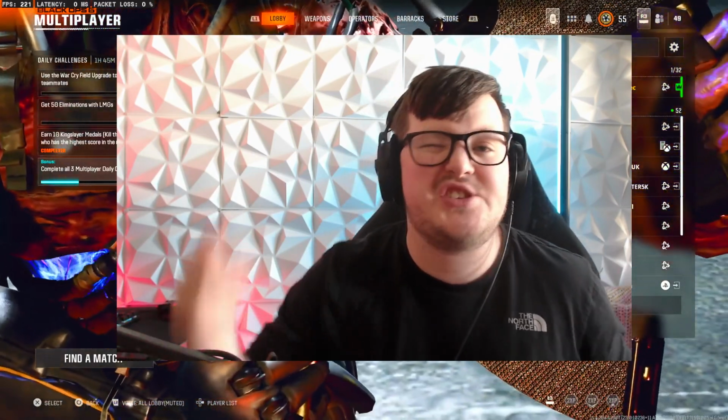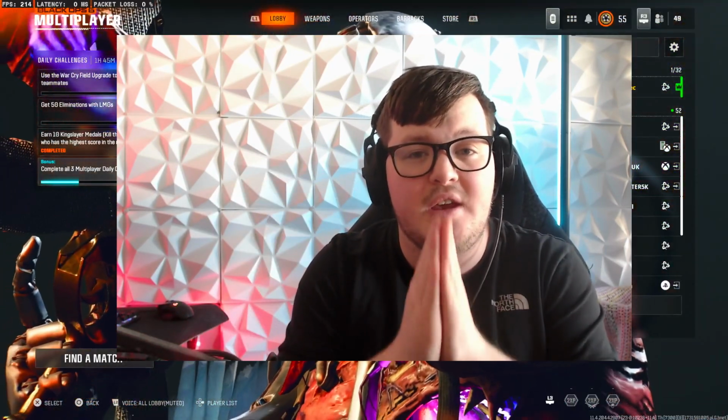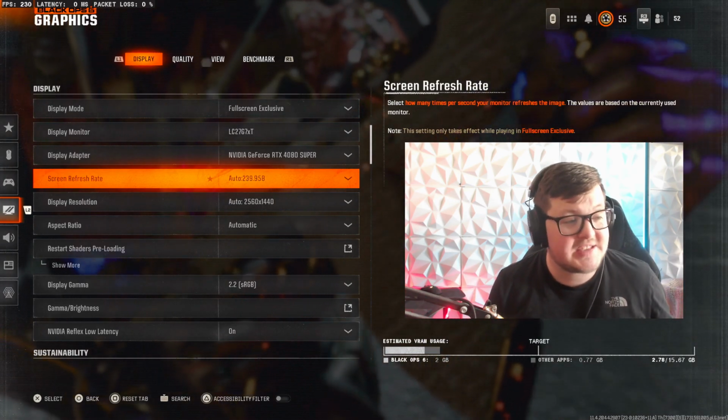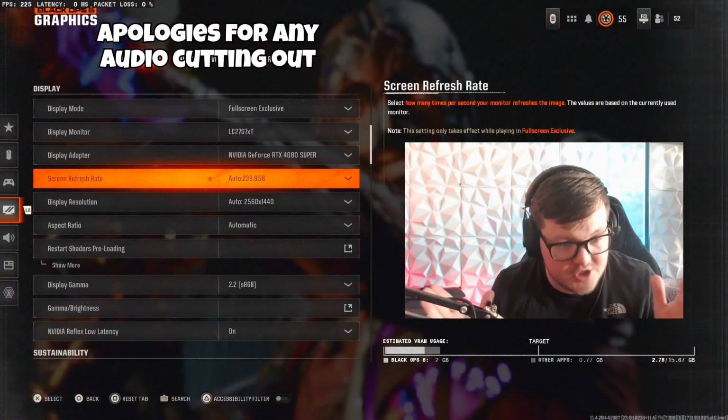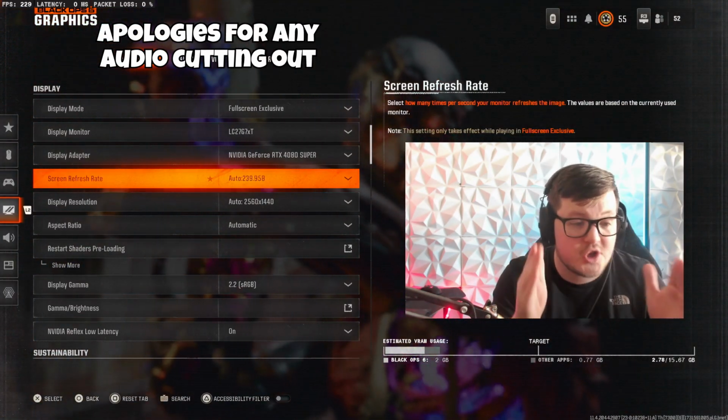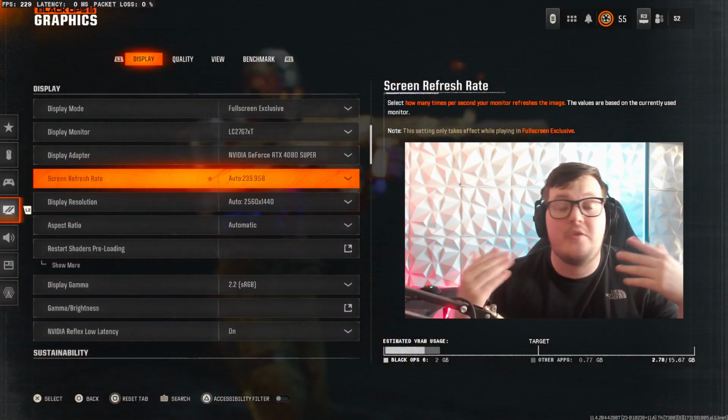Without any more distractions guys, let's jump into these settings so you guys give them a try. Kicking things up with the display settings, guys. Display mode is going to be set to full screen exclusive. That way the background processes aren't taking up too much of your PC, and it's primarily focusing on Call of Duty Warzone. Your display monitor will be whatever monitor you're using, guys.